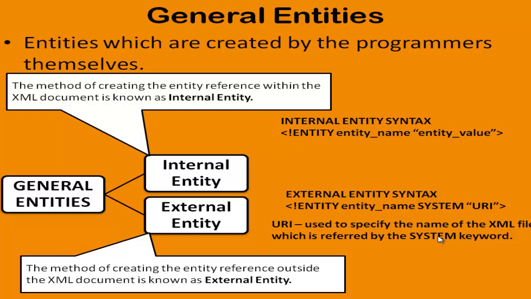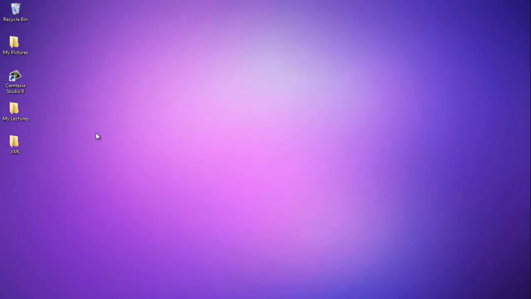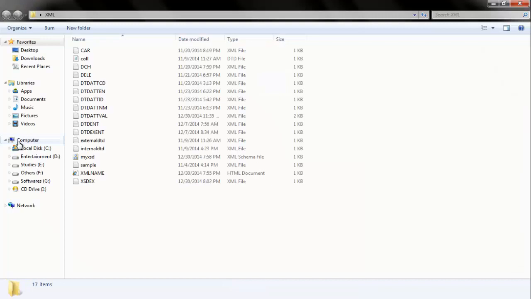About this we'll see an example so that we'll get a better understanding. Fine. Now we'll see an example for our DTD entities.